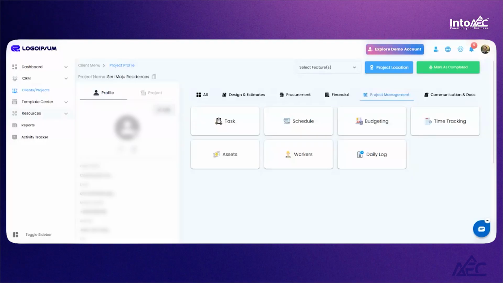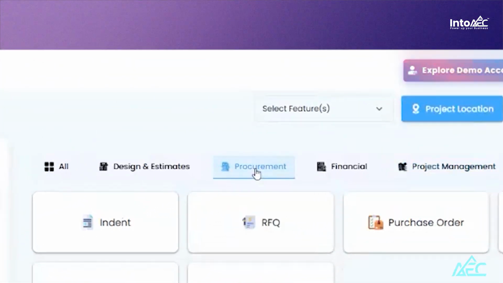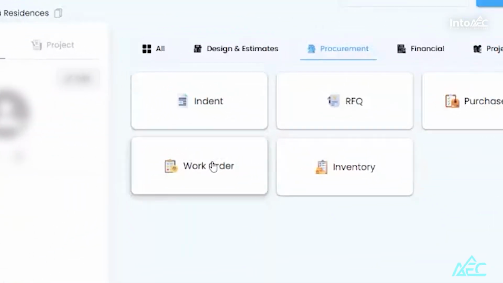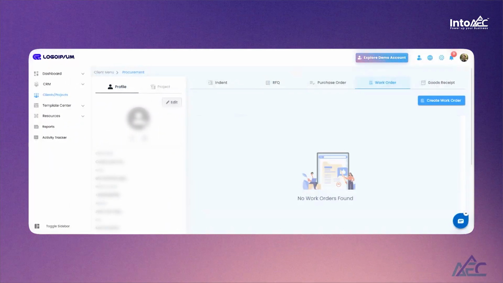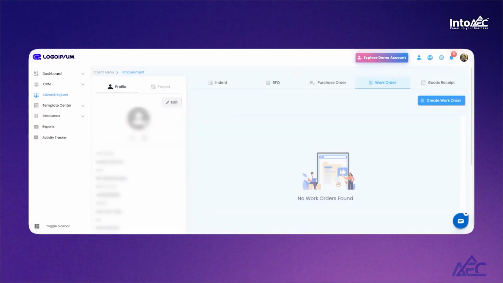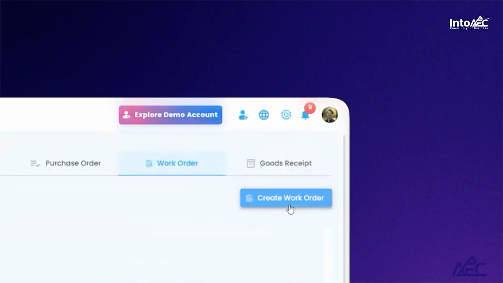Hi, this video is about work orders. For any project you're managing, you can create a work order by selecting your project, going to Procurement, and clicking on Work Order. From here, you can create work orders and send them directly to your contractors from within the software. To get started, click Create Work Order.